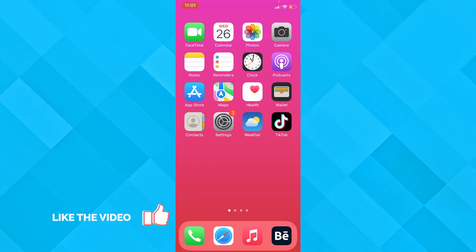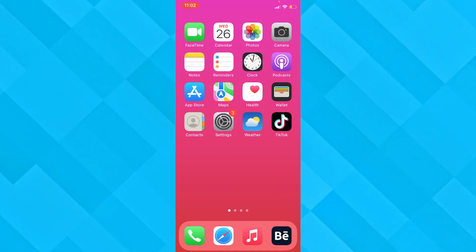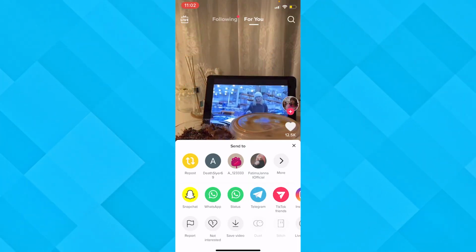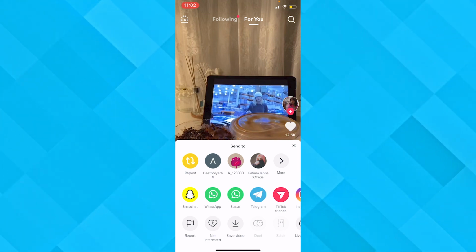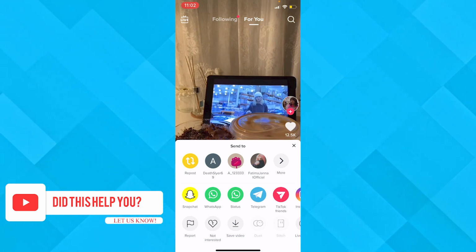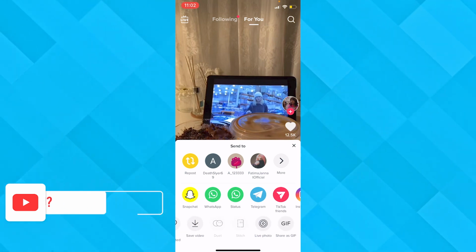I'm back again with another video tutorial, and in this video tutorial I'm going to show you how you can save TikTok videos if the save video option isn't available. Let's suppose the content creator or the person who uploaded the video has disabled the feature while uploading the video on TikTok. So you want to download it anyway. So how are you going to do it without using any third-party application to download their video on your phone?